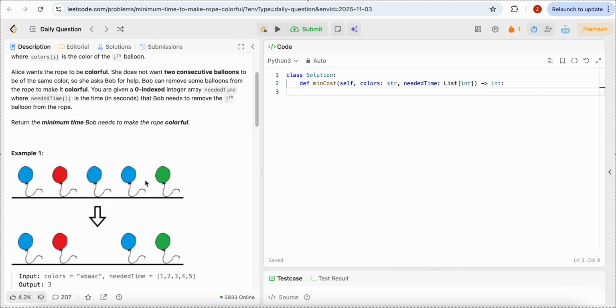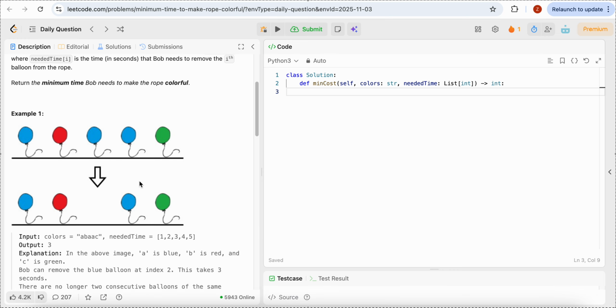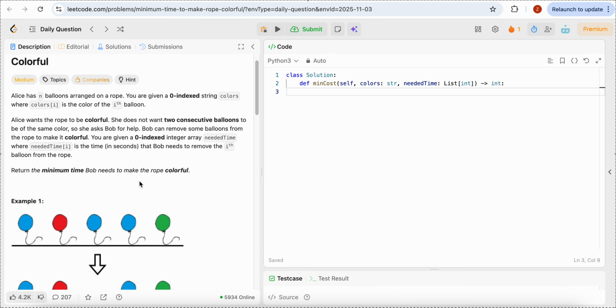So this one is 3, this one's 4. In this case, we want to reduce the time, which is the minimum time. So we want to remove the one that takes 3 seconds instead of the 4 seconds. Does it make sense?